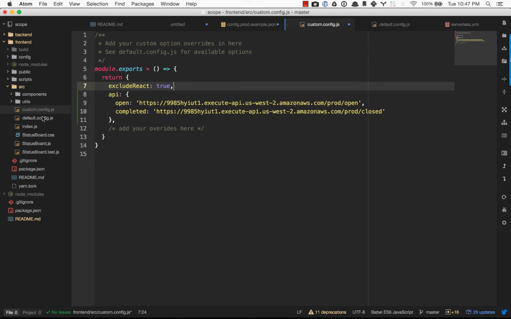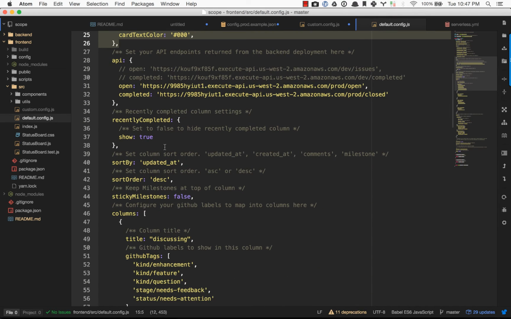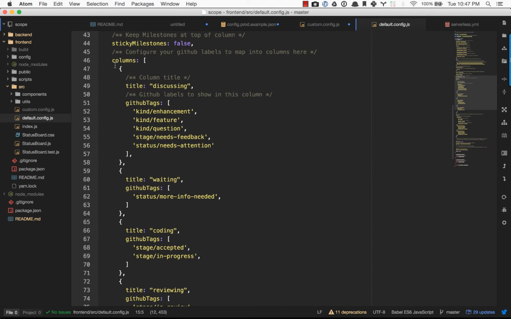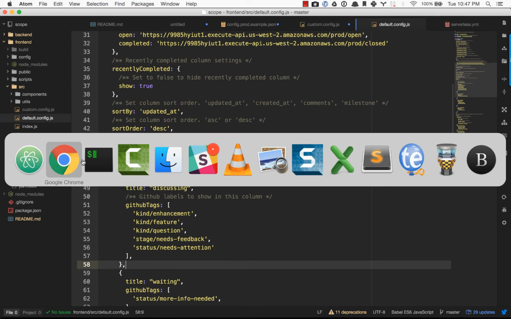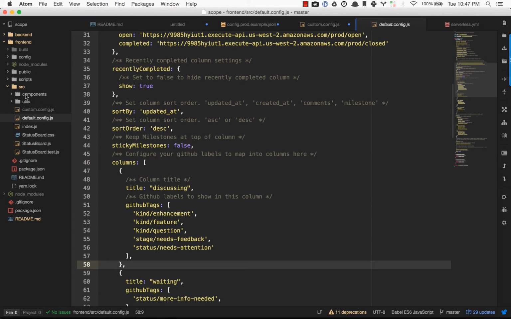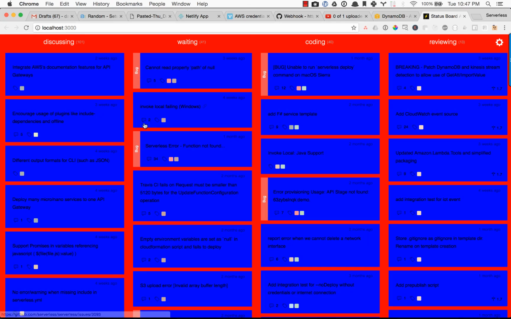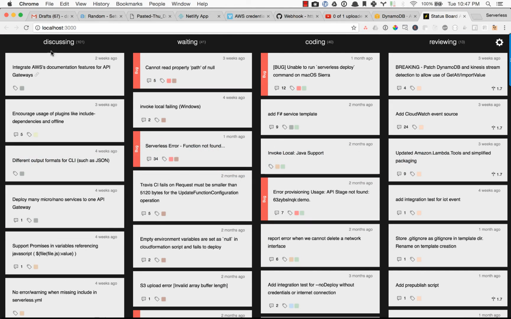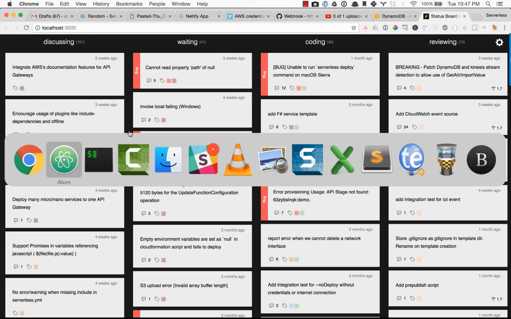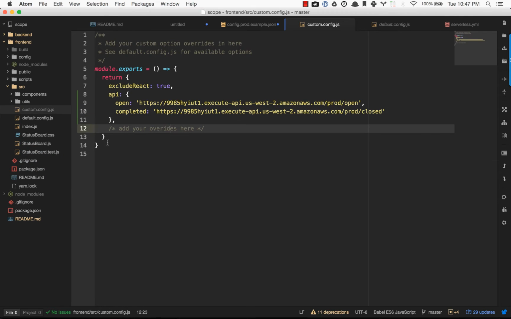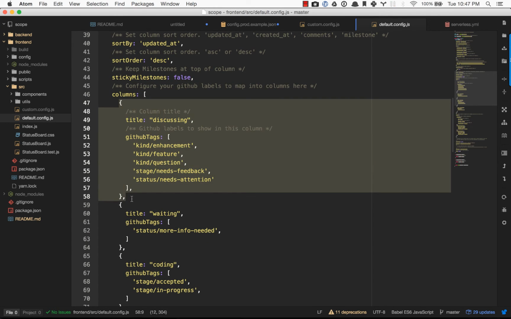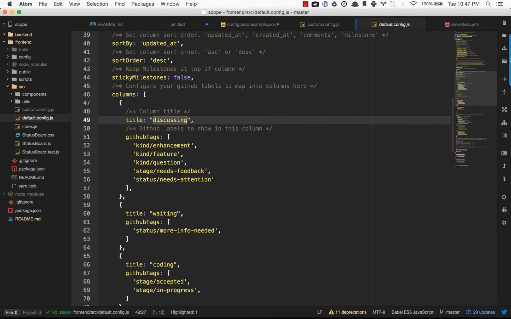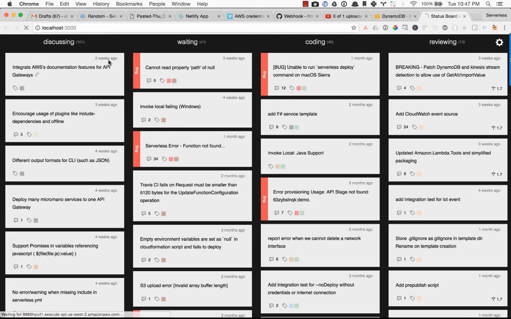The other thing that you're definitely going to want to configure is how these columns work. And the way that the columns work is it's an array. And basically you can see them here. So we have discussing, let me undo these crazy styles. So we have 5 columns here: discussing, waiting, coding, and reviewing. The recently completed is hidden because we don't have any completed right now. But basically, you can see those here. So our first item in our array is discussing. So I could change that to high, and it would go ahead and update my label here.